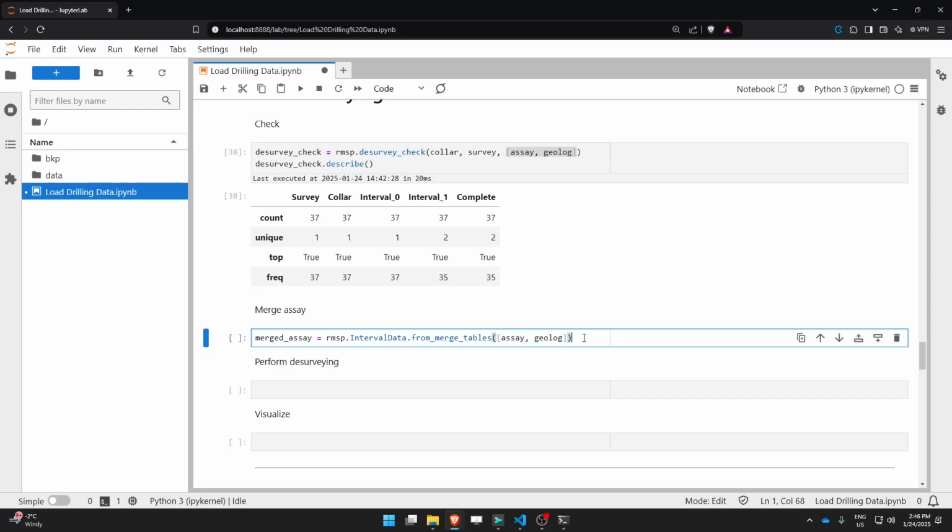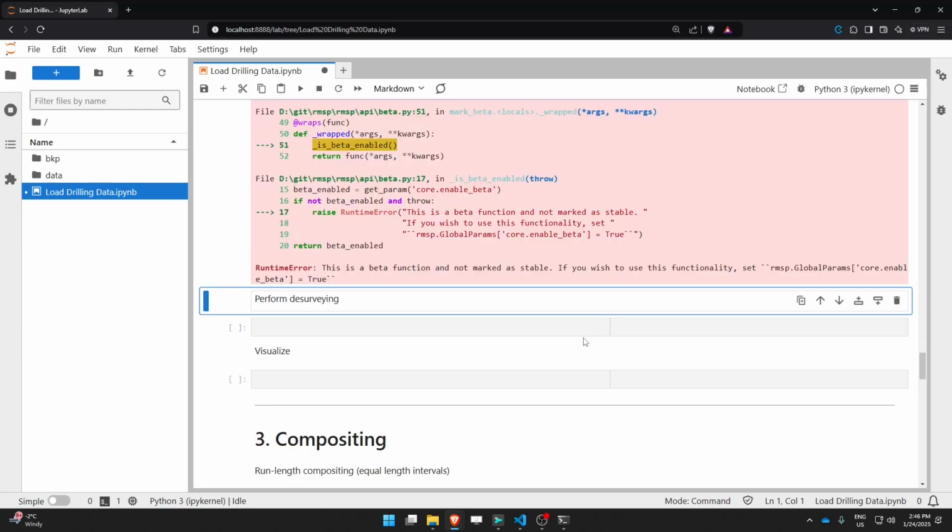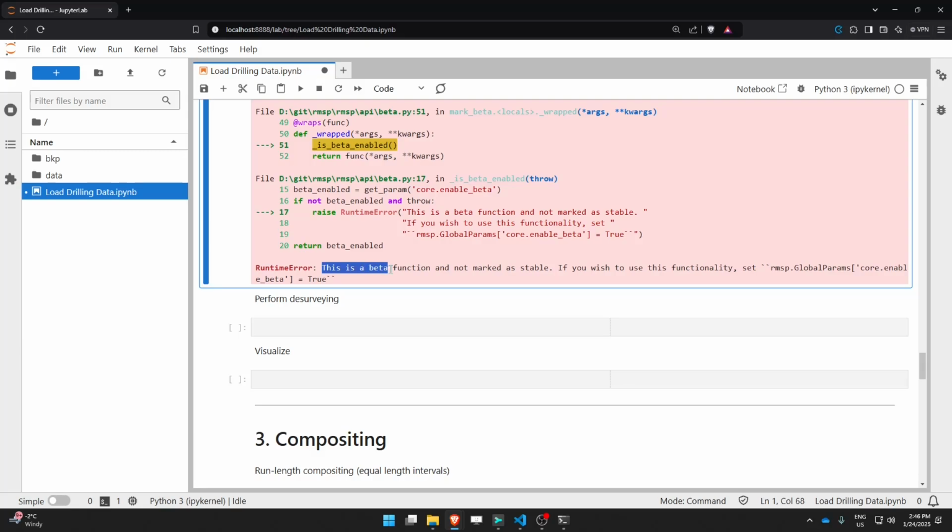And now if I run this cell, I would like to demonstrate something. I'll get an error. And this error is just telling me that this is a beta function. This just tells me that this function is not considered a stable function. Usually when new functionality comes into RMSP, sometimes we are not gonna introduce it as a final version. We will give it a certain period of testing. And for these functions, we call them beta.